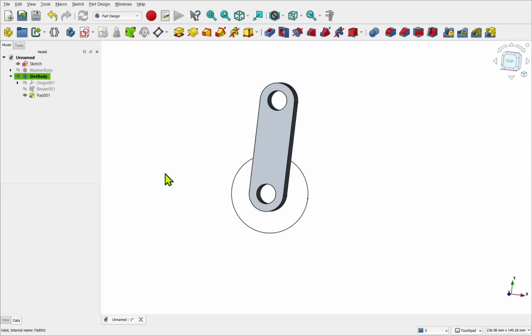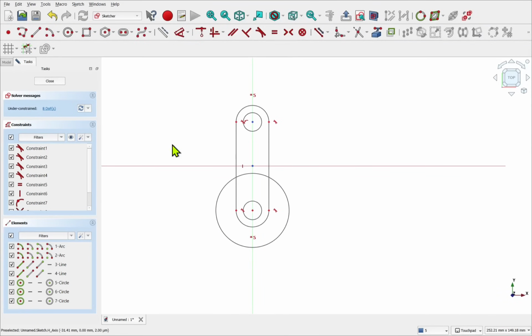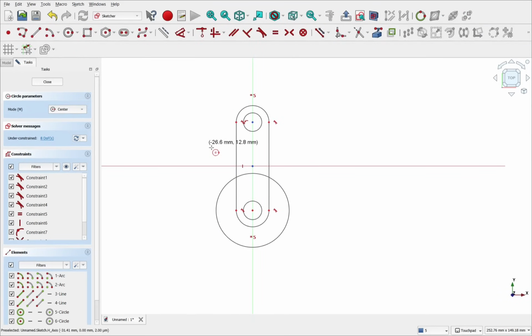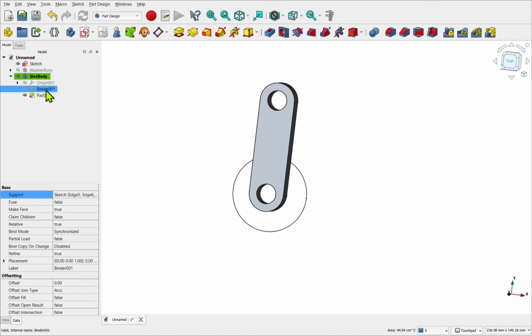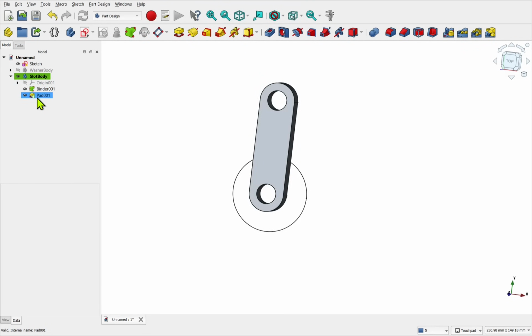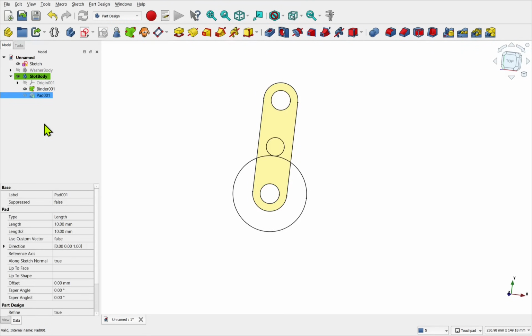All of a sudden we realize that we've made a mistake. And actually, the sketch, there should be three holes in here. So let's add a hole. And hit close. Our binder hasn't updated. So the slot body, we need to update the binder within. Let's click on the binder and press the space bar. And that shows the binder and hide the pad so we can see what's happening.